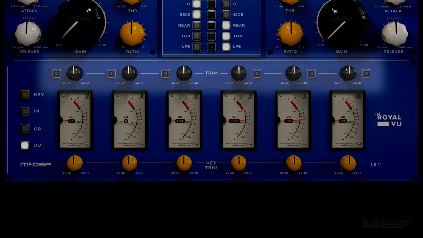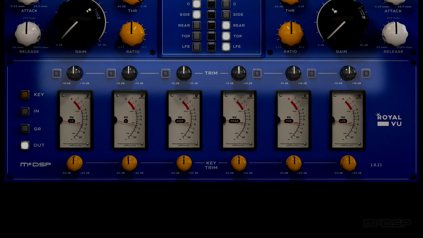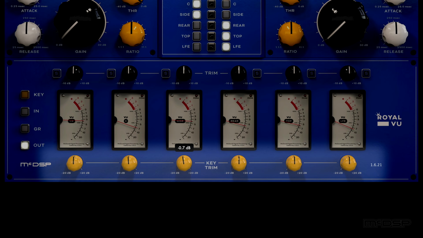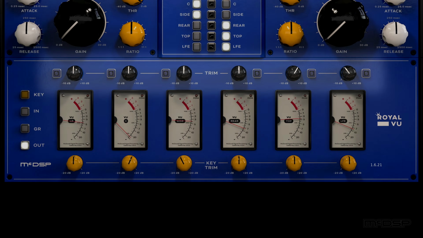More controls that are new in the Royal Mu Surround can be found in the bottom section of the plugin UI: the trim knobs, the key trim knobs, and the channel solo buttons. Starting from the bottommost portion of the UI, the yellow key trim knobs alter the level of the signal on a per-channel basis before it reaches the compressor. To change the output level of each channel, post-analog compressor but pre-analog limiter, use the black trim knobs above each channel's VU meter. It's also possible to listen to each channel in solo by clicking a channel's S button located to the left or right of its trim knob.